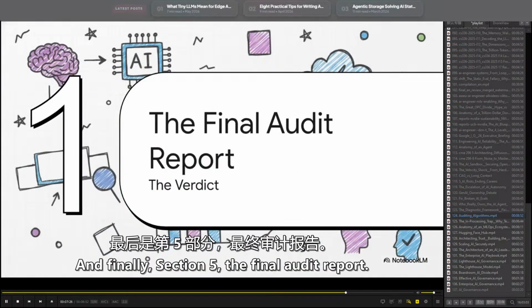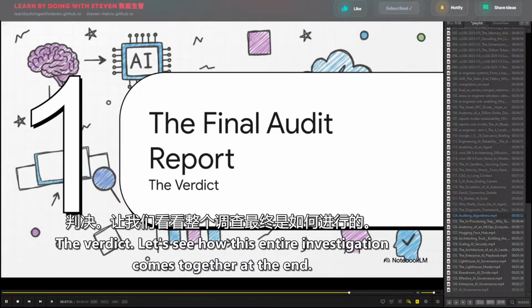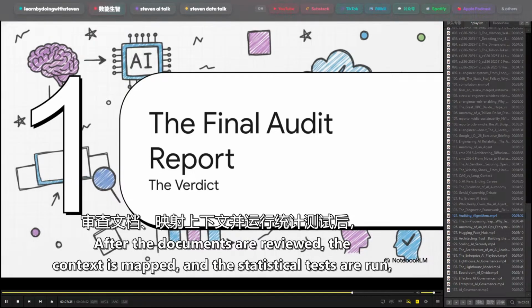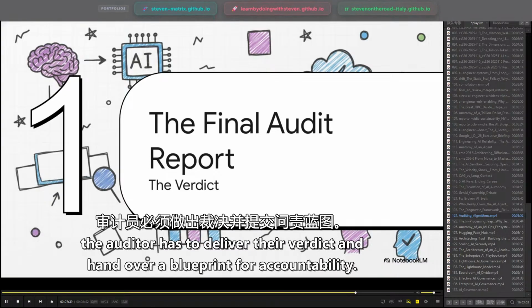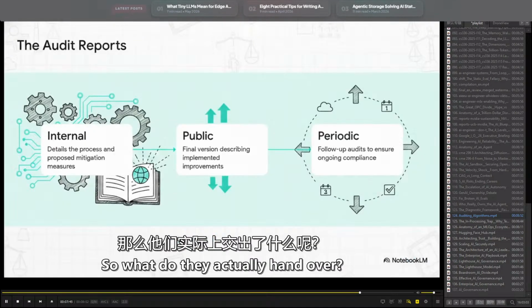And finally, Section 5, the final audit report, the verdict. Let's see how this entire investigation comes together at the end. After the documents are reviewed, the context is mapped, and the statistical tests are run, the auditor has to deliver their verdict and hand over a blueprint for accountability. So, what do they actually hand over?